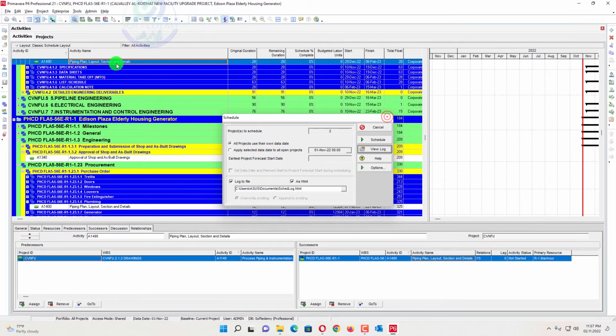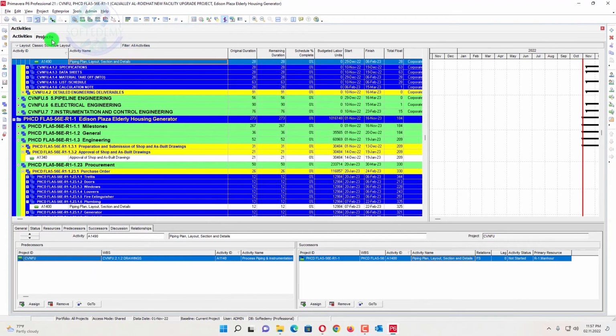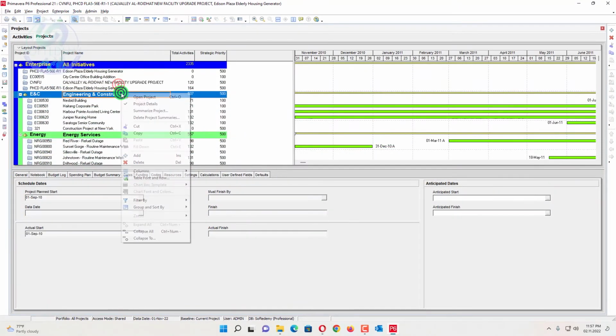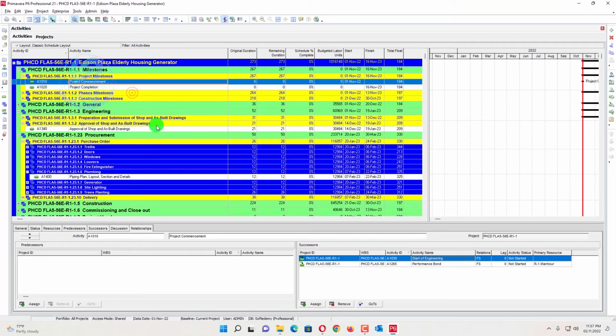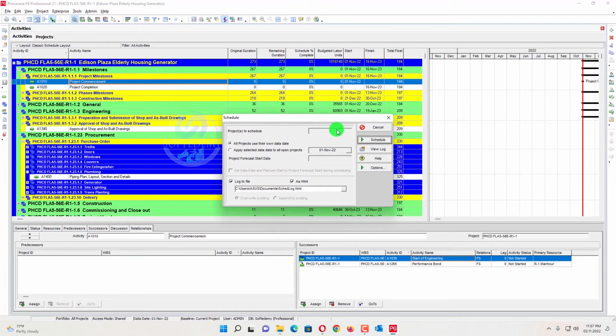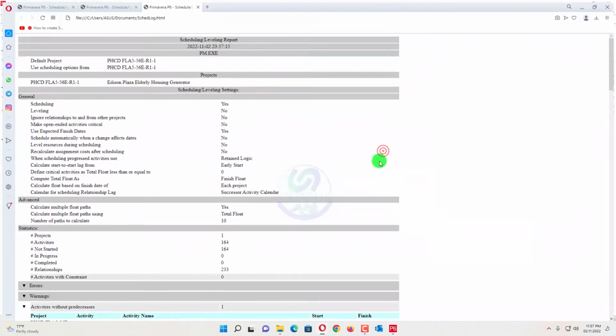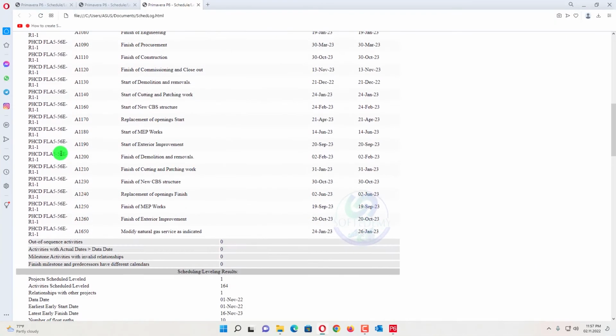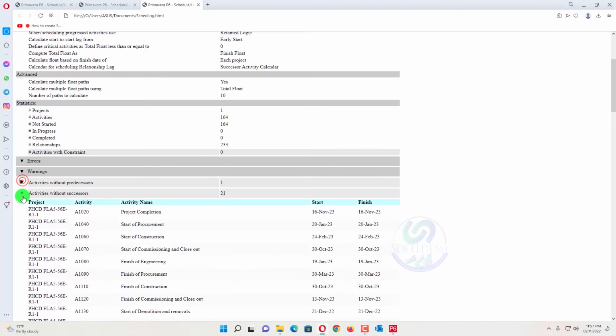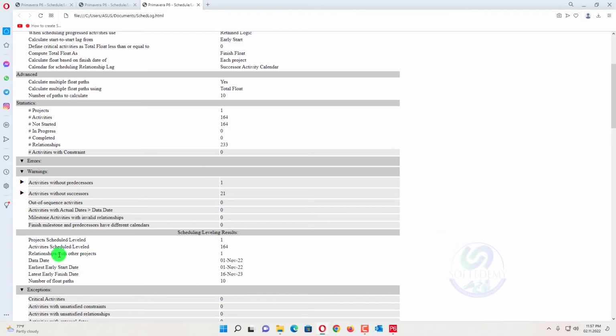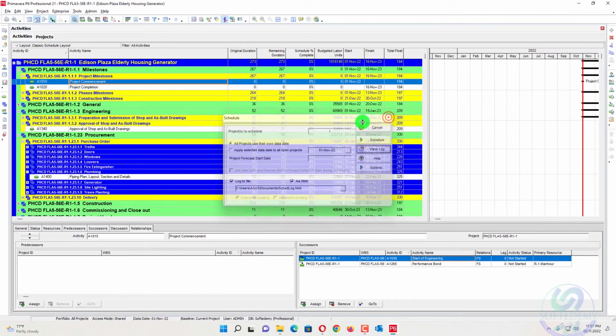Let me show you, because you know there are two projects opened, and I will open one project here. When we open that one project, now we schedule this one, and when you schedule, then we'll view the log, and this time there must be another project link displayed here. Can you see here the relationship with other project is one? So this is how we have interlinked the two different projects.